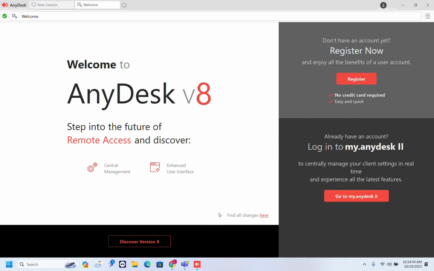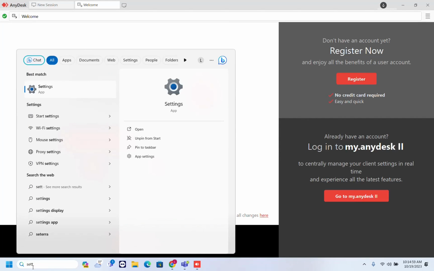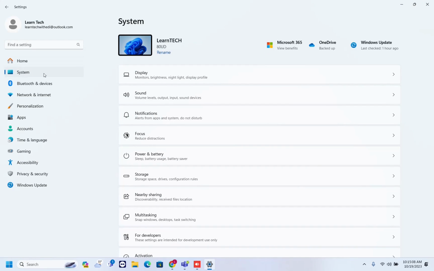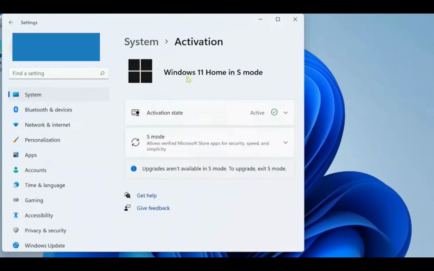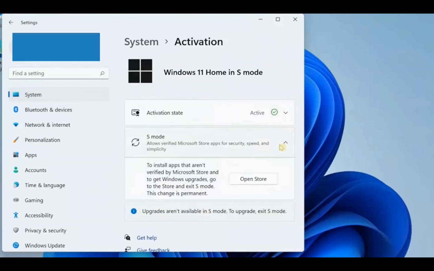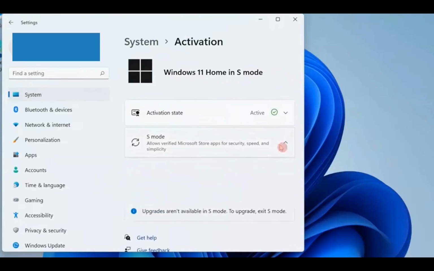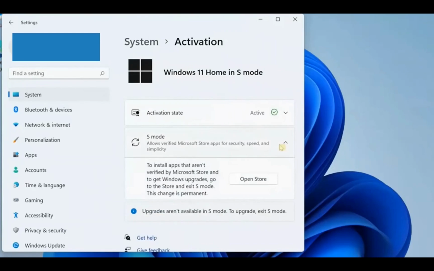The first thing that we need to do, again, is go to settings. So we open settings once again and go to system. Once you have found system, you need to click on activation. So after you have opened system, from the options on the left, you need to find activation on the right. And once you have opened activation, you will see that Windows 11 Home is in S mode. So basically, we will need to deactivate that.